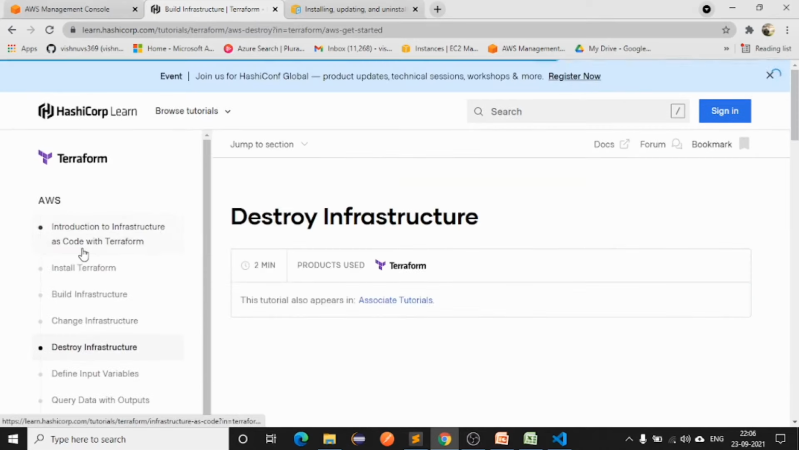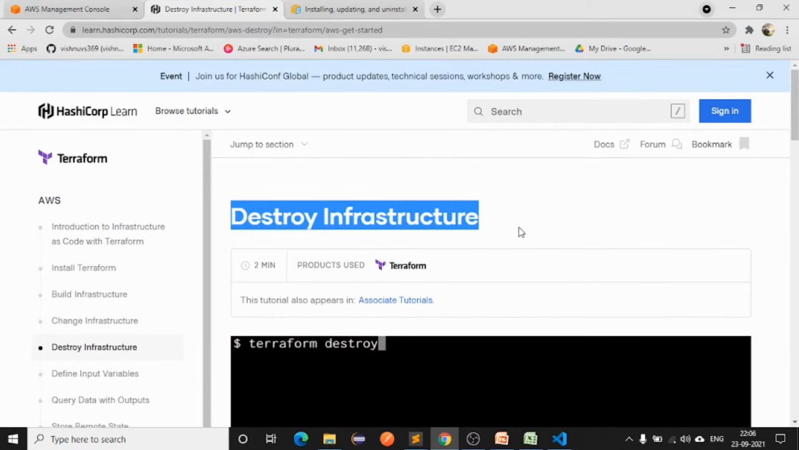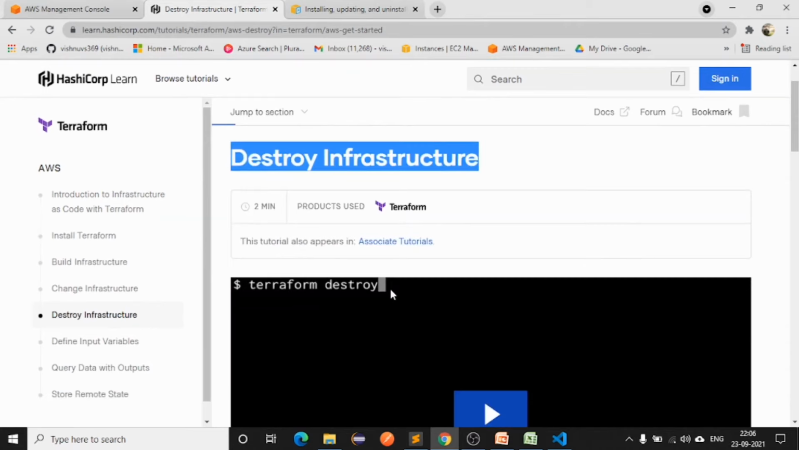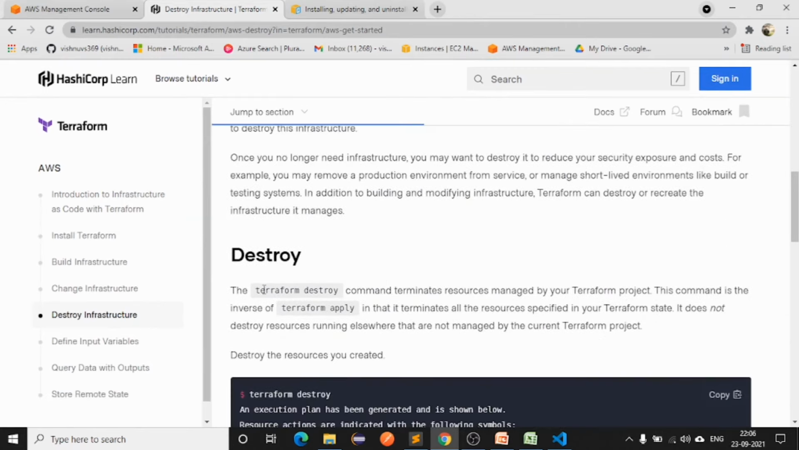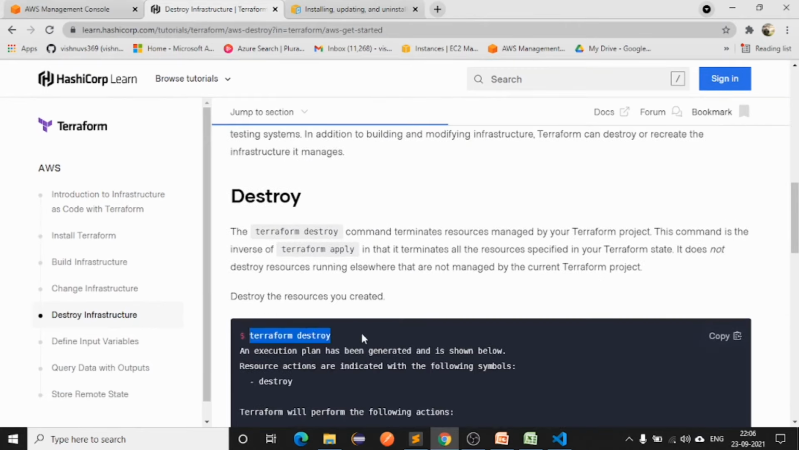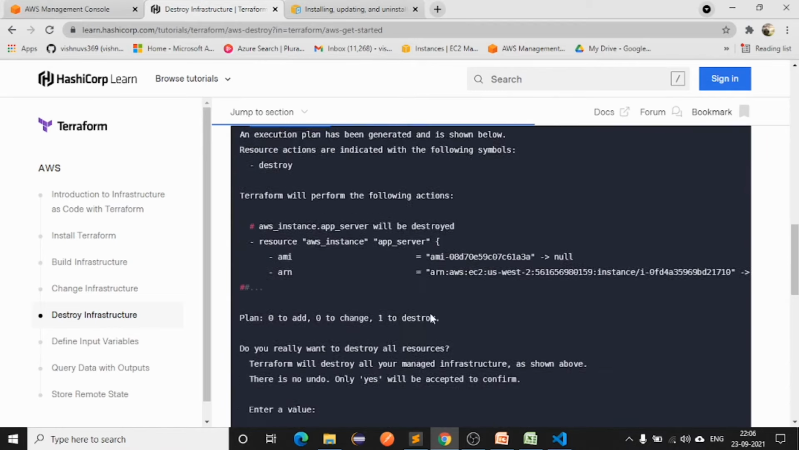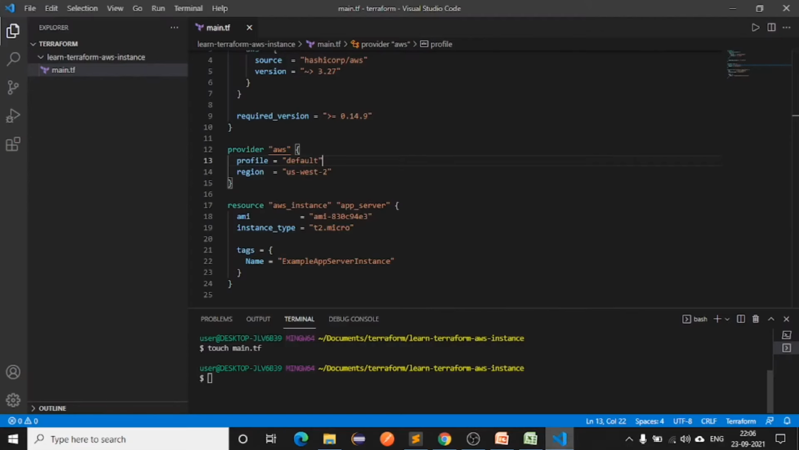Just go to this destroy infrastructure section. This is the command to destroy: terraform destroy will destroy the created infrastructure. That's it. Okay, now we can look at it practically.